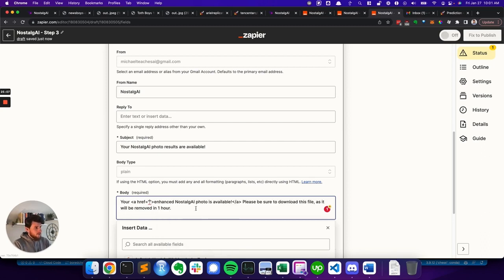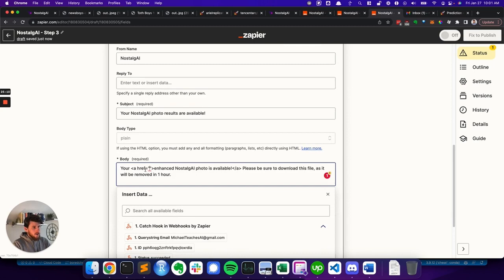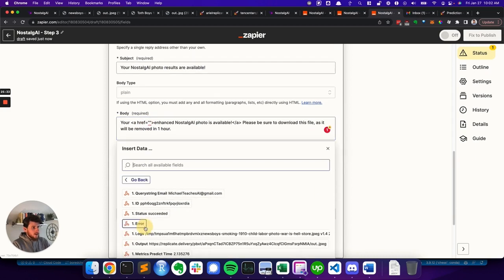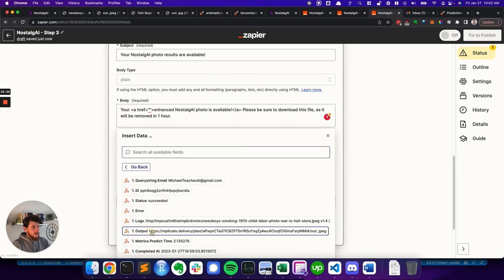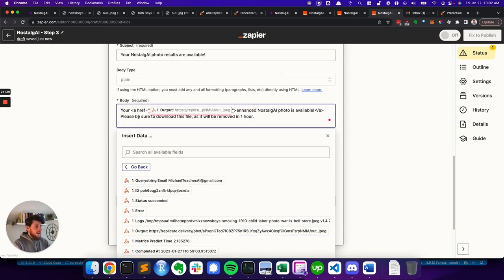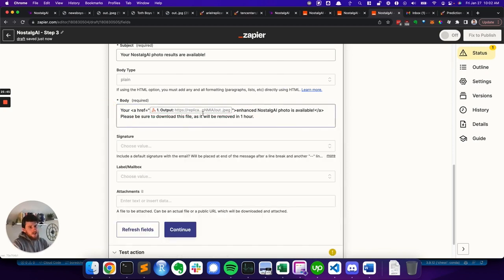Okay, so if you're not familiar with HTML code, this is just the way to include a link using HTML. So what the email is going to look like is a link that says enhanced Nostalgia AI photo is available, and then it's going to be no longer a link here. So the format is this href, and then in quotations you put the link that you want to link to. That's going to be this output file, and please be sure to download it, as it'll be removed in an hour. You don't need to do it this way. This is just, I think, looks a little bit better. If you want, you can just paste the raw link and that'll work as well.